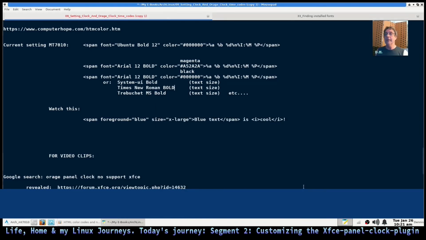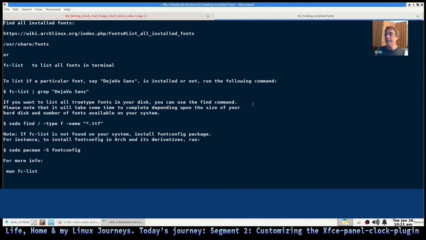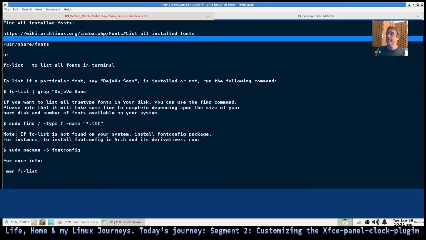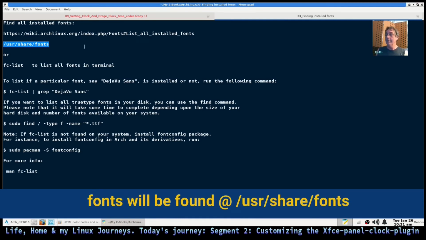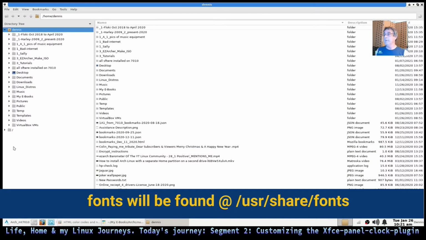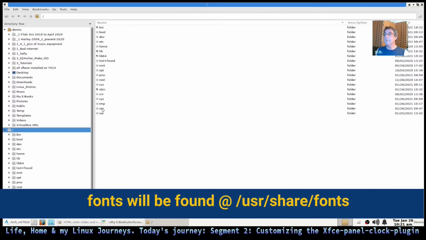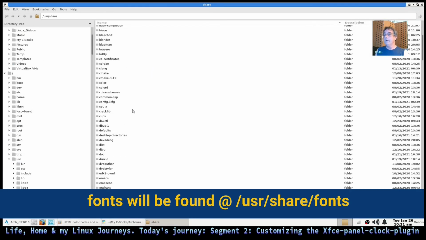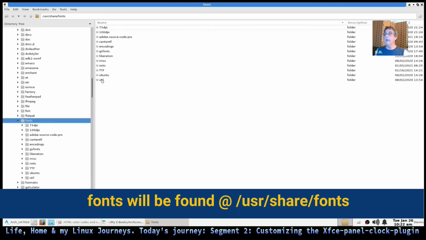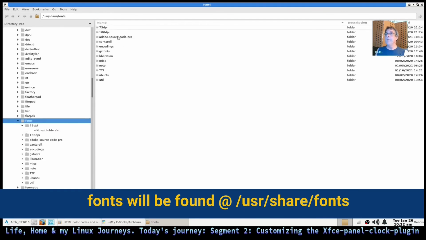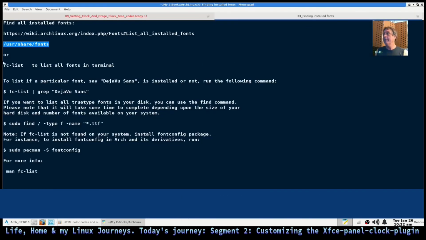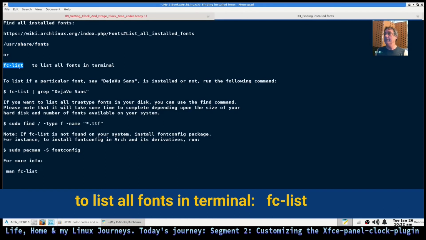Now, like I said, there's a couple ways of doing it. You can go to your terminal, or you could look into, either way, usr share fonts. And that's where all the fonts will be stored. Let me bring that up real quick. Under root, we got usr, share, and in alphabetical order, we got fonts. And here you can see all the fonts that you have listed on your system. They're all listed here.